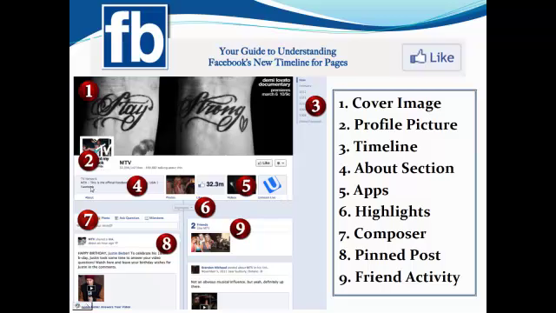Number six, you can see the highlights right away. Number seven is the composer. People can type and engage right here in the composer box. Number eight, this is where your pinned post would be highlighted first on your page that people will look at. And nine is your friend feed. If there are any other friends that like your page as well, you will see which friends are also connected to this page.